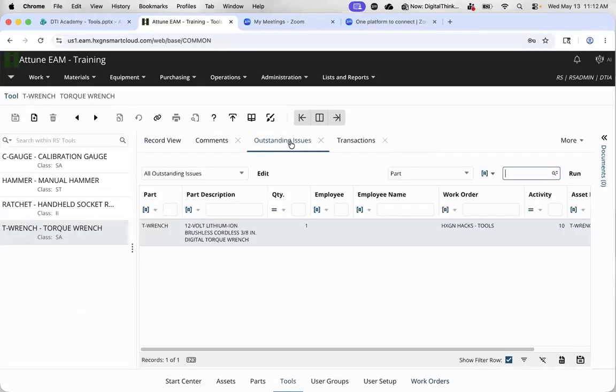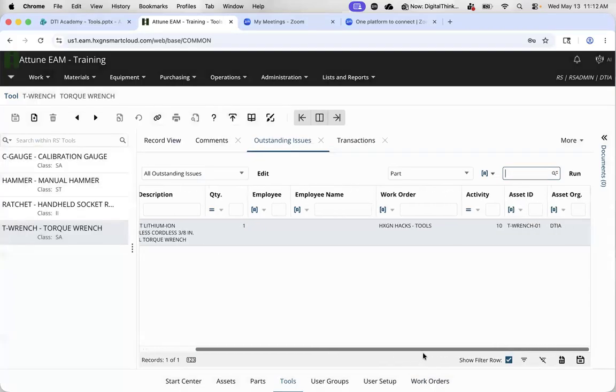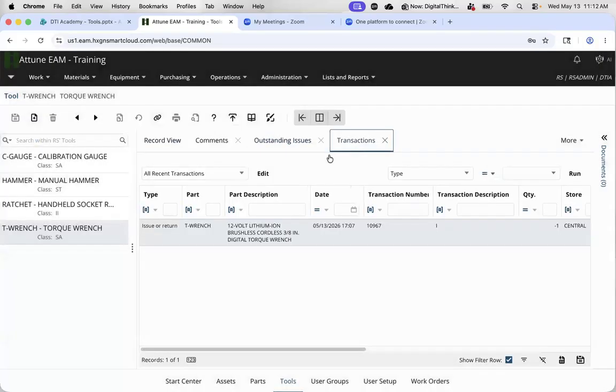And this will tie back to the tool record. So if I head out to the outstanding issues, you see that this specific torque wrench has been issued. And this is my work order. And it's also because it's a track by asset part, we would be able to view the transaction here from the tool record and also from the part screen or even from the store screen.